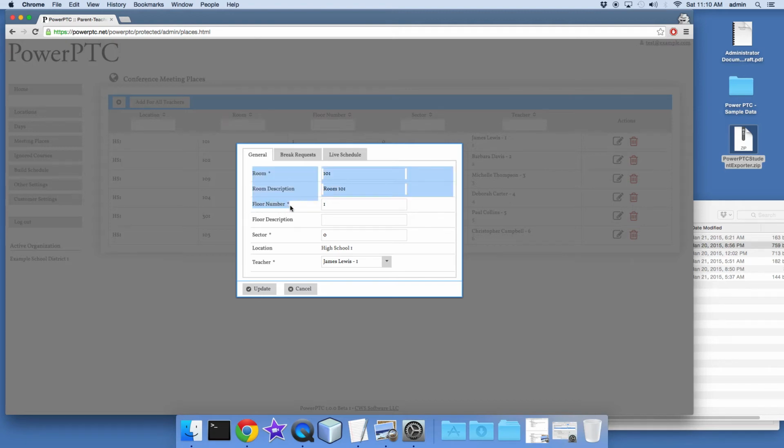It's telling us that it's on floor number 1. This is important because we'll try to prioritize a parent's schedule so they don't have to travel between floors too often. We'll try to make all their appointments that are on the 3rd floor in a block, all their appointments that may be on the 2nd floor in a block, etc. So we can add a description for the floor. We'll just leave that blank.